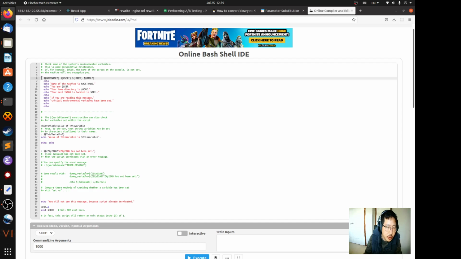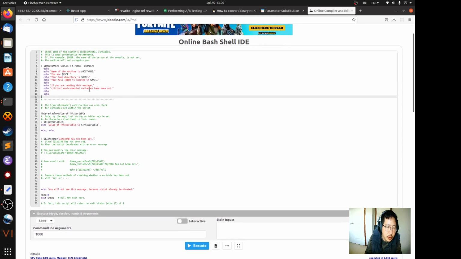And this true prevents that. So it says here the name of the machine is the host name, you are user, your home directory is home, your mail inbox is located in mail. It says if you are reading this message, critical environment variables have been set. So it says good preventative maintenance measure. You will only see this message if these 4 variables are set. Otherwise the script will quit with non-zero status.